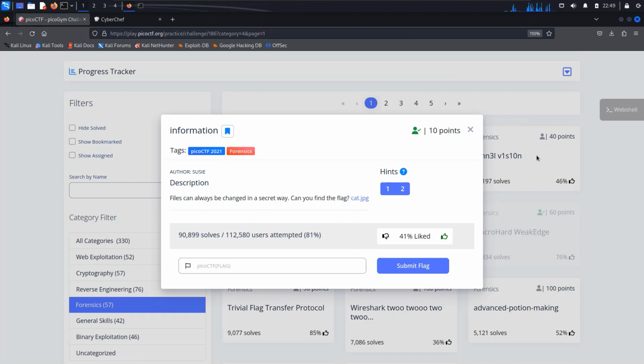Hello everyone, I'm here today to help you with the information challenge from PicoCTF. I'd say it's one of the most basic challenges from PicoCTF, which could be a really great start for beginners stepping into the CTF path. So now let's get to the point.